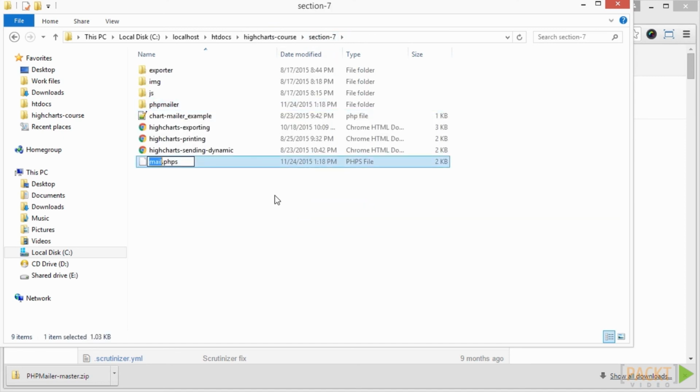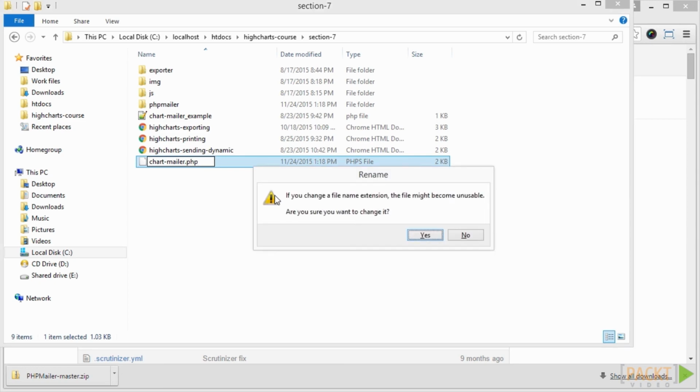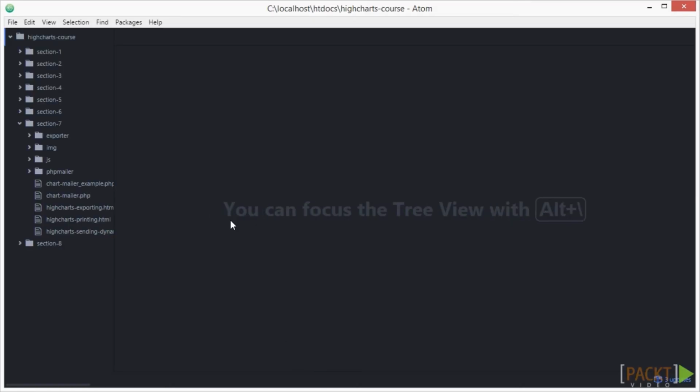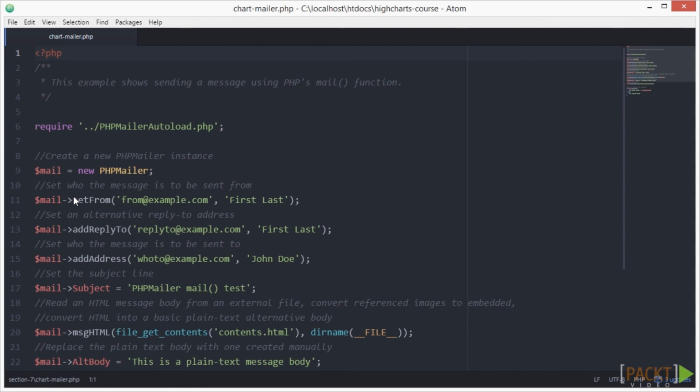Let's rename the file to chart-phpmailer.php and open it in a code editor. In the require line, change the double period to PHP Mailer, as this is the new path for the auto-load file. Now, change the from email and name as per our needs.